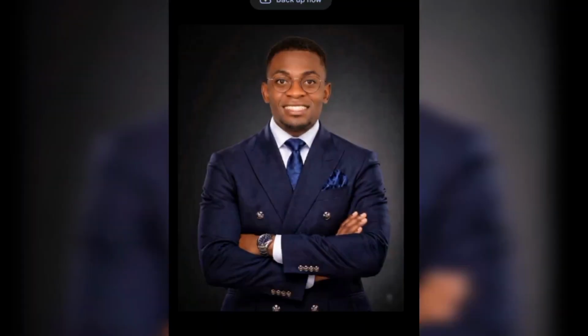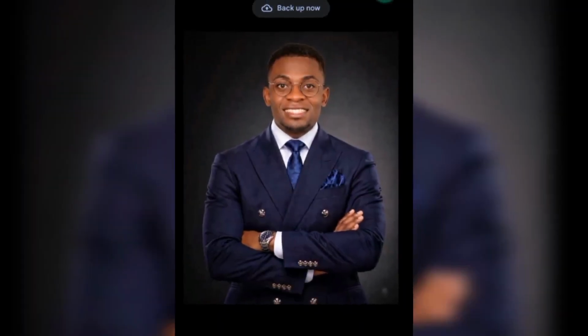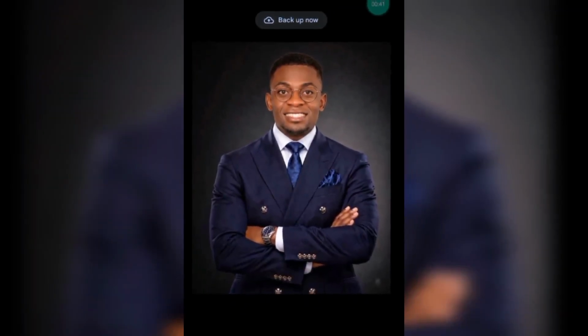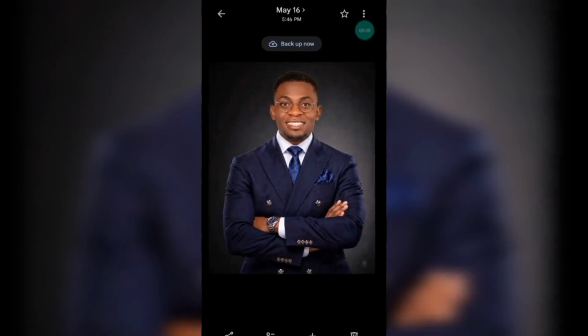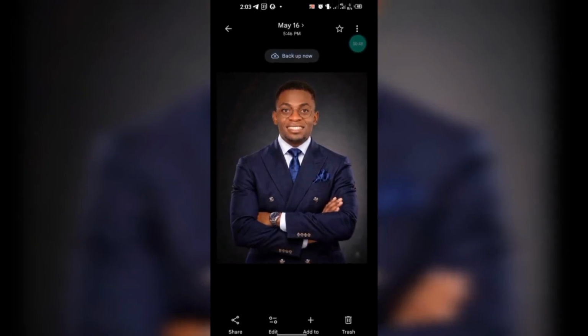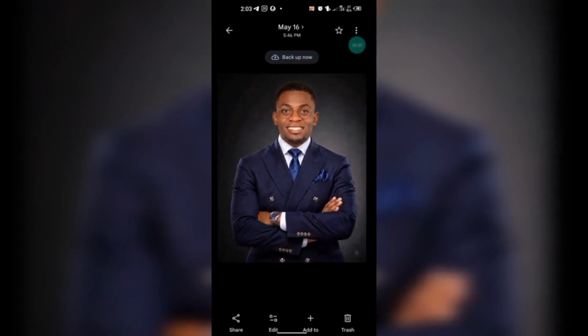This particular picture was generated using Google Gemini. I did not go to any studio to take this picture. I only generated this picture with AI, but then I used a powerful prompt to generate this image. So I'll be teaching you how to achieve this yourself.